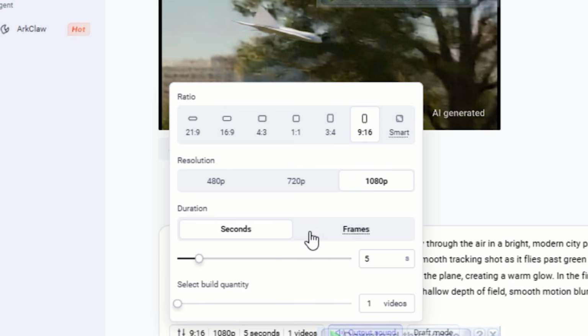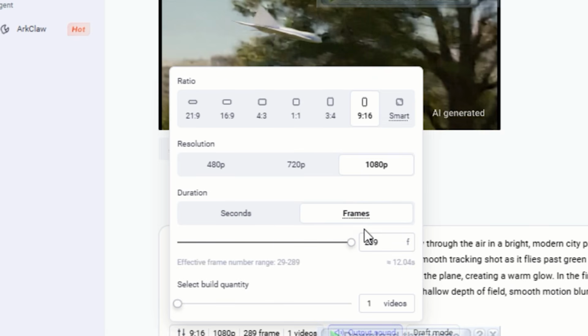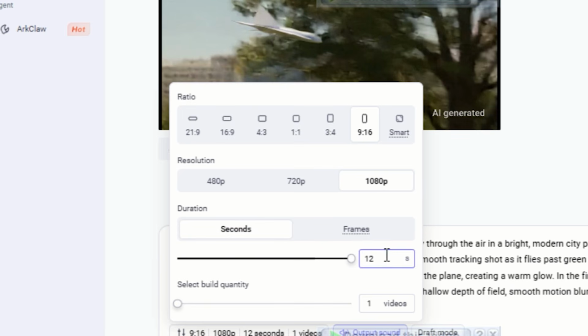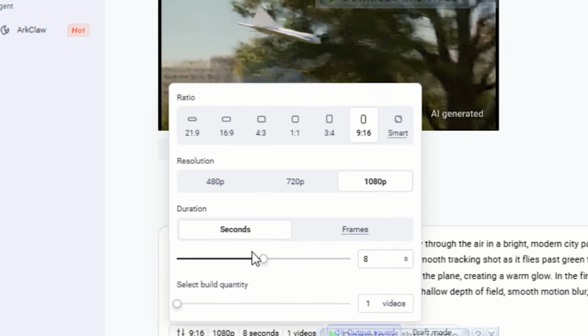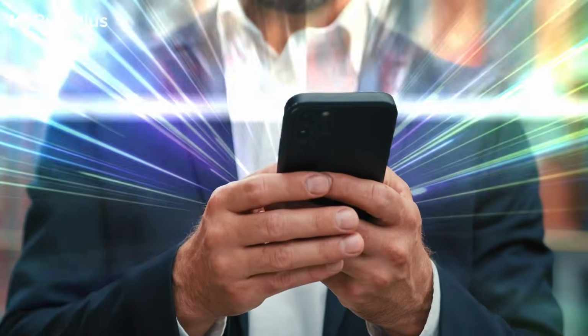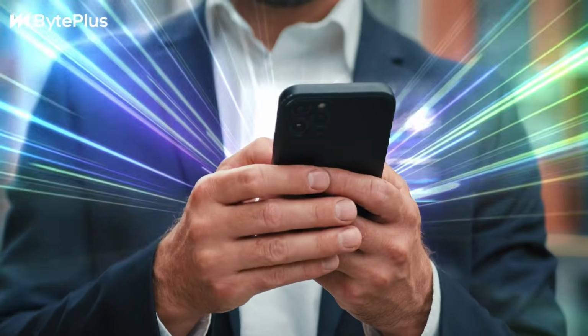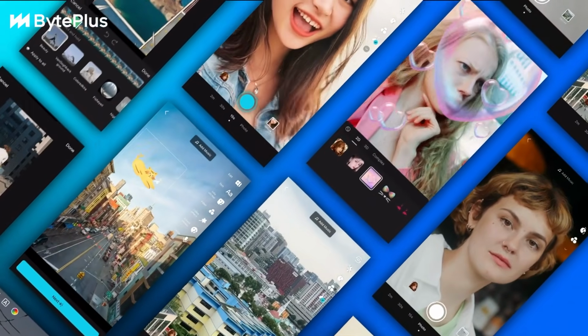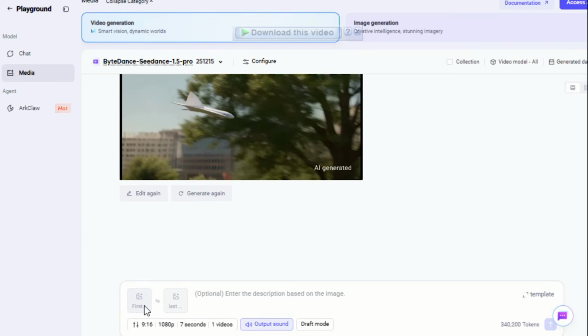The maximum video duration you can generate is 12 seconds, which sounds short, but is actually massive for a free AI tool. Most free platforms cap you at 3 or 4 seconds if you are lucky. 12 seconds gives you real, usable footage, but here's where BytePlus genuinely separates itself from everything else out there right now. The image-to-video feature is next level.